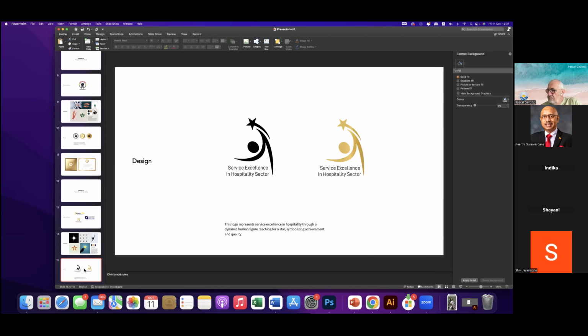So this is the logo that we've come up with for service excellence in the hospitality sector. As you can see, the human element is reaching to the star or moving in the direction of the star. So this logo represents service excellence in hospitality through a dynamic human figure reaching for a star, symbolizing achievement and quality.